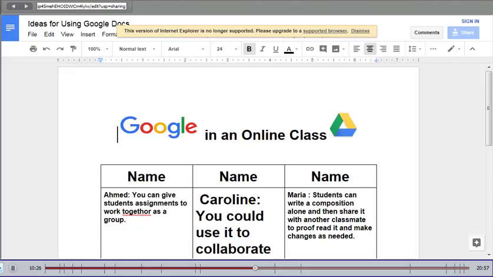Ahmed? I think you can put students in a group and assign them to a specific document with case studies so they can collaborate together at the same time. They write their participation in the document, and as an instructor, you can read how they participate in this document.